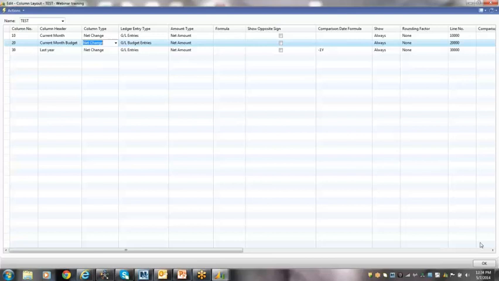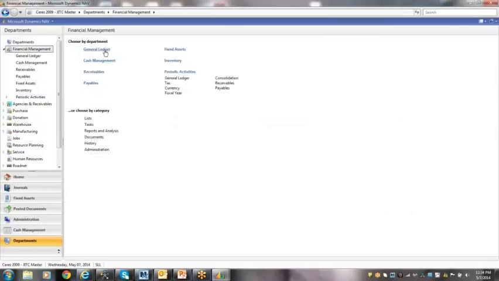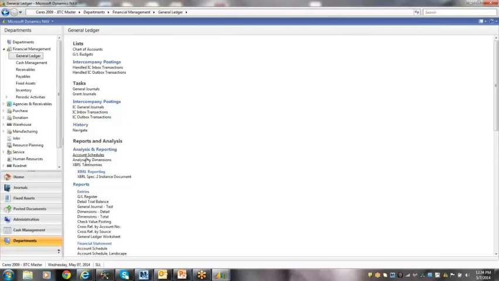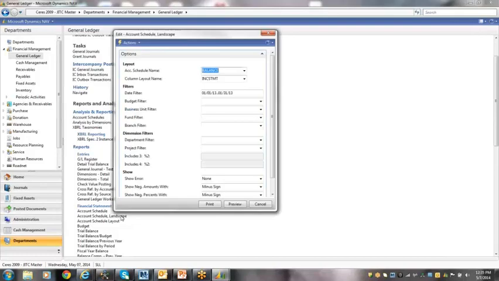Okay, so column layouts and account schedules. So we're going to go back, and I'm going to go to that account schedule, and I'm actually going to print it. And we'll do some overviews of it. The reason that I always tell clients to use the account schedule landscape is because landscape allows you to have more rows and columns on there. Typically the account schedule in portrait, depending on how many rows and stuff that you put on there, might not show all of them.